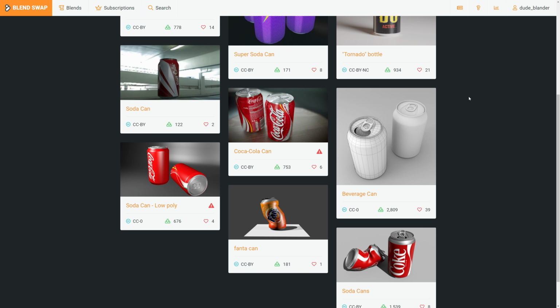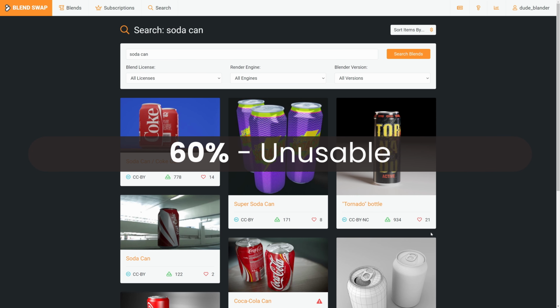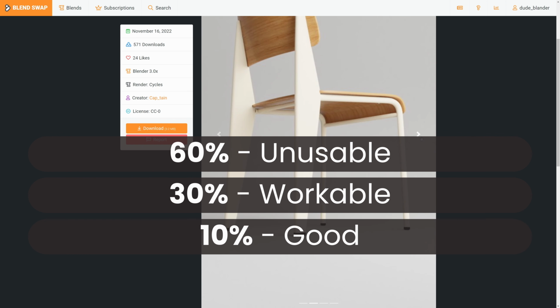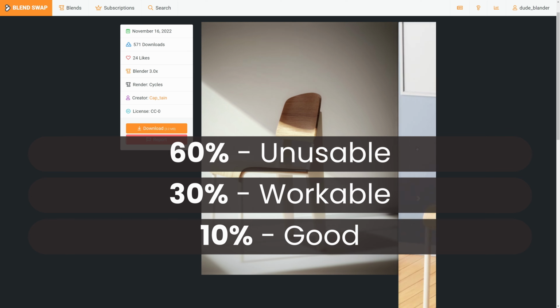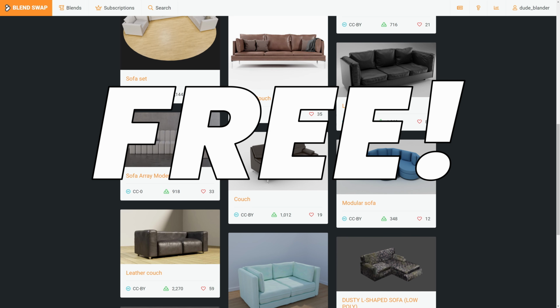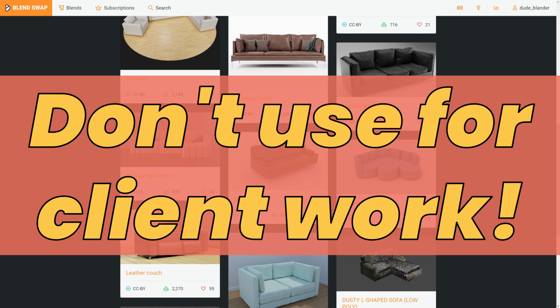Having said that, I would say that at least 60% of the models you'll find here are not even usable for professional work at all. Maybe 30% are usable with some tweaking, and only around 10% are good enough that they can be used as they are. It made it to the list because it will indeed be a source for people that don't want to spend any money at all, and for the fact that all of the assets are in the .blend file format, so everything works in Blender, but steer clear of this site if you're doing client work.